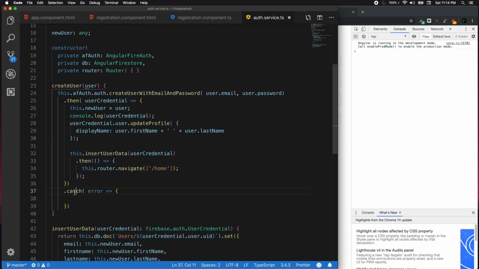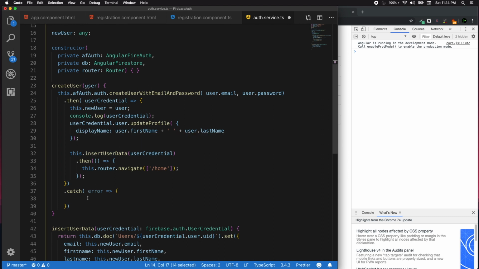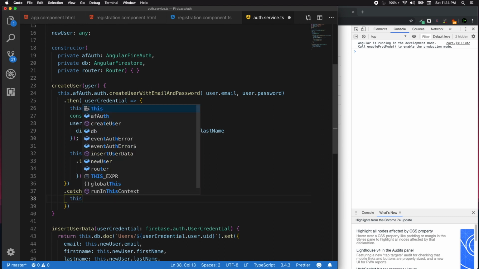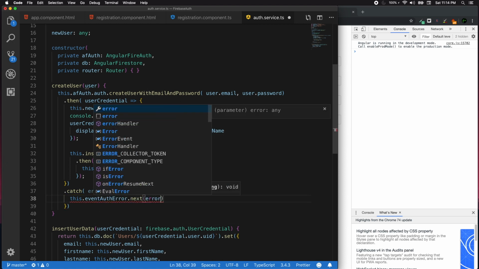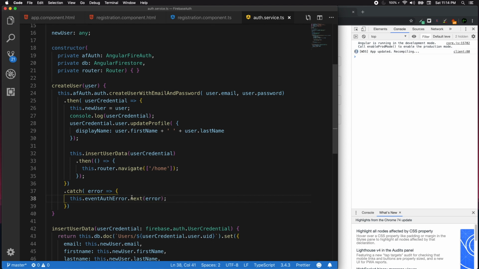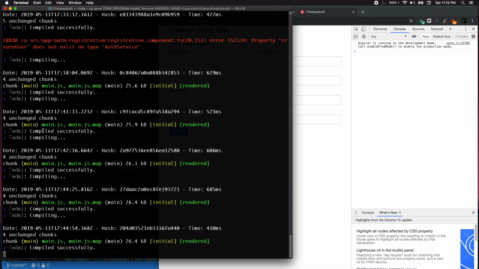Right, so we anticipate that in the catch there will be some sort of an error. So what we're going to do is emit that information here. This.eventAuthError.next, we are just passing the error object. That's done, and so far there were no errors, and even in the console terminal everything looks beautiful.